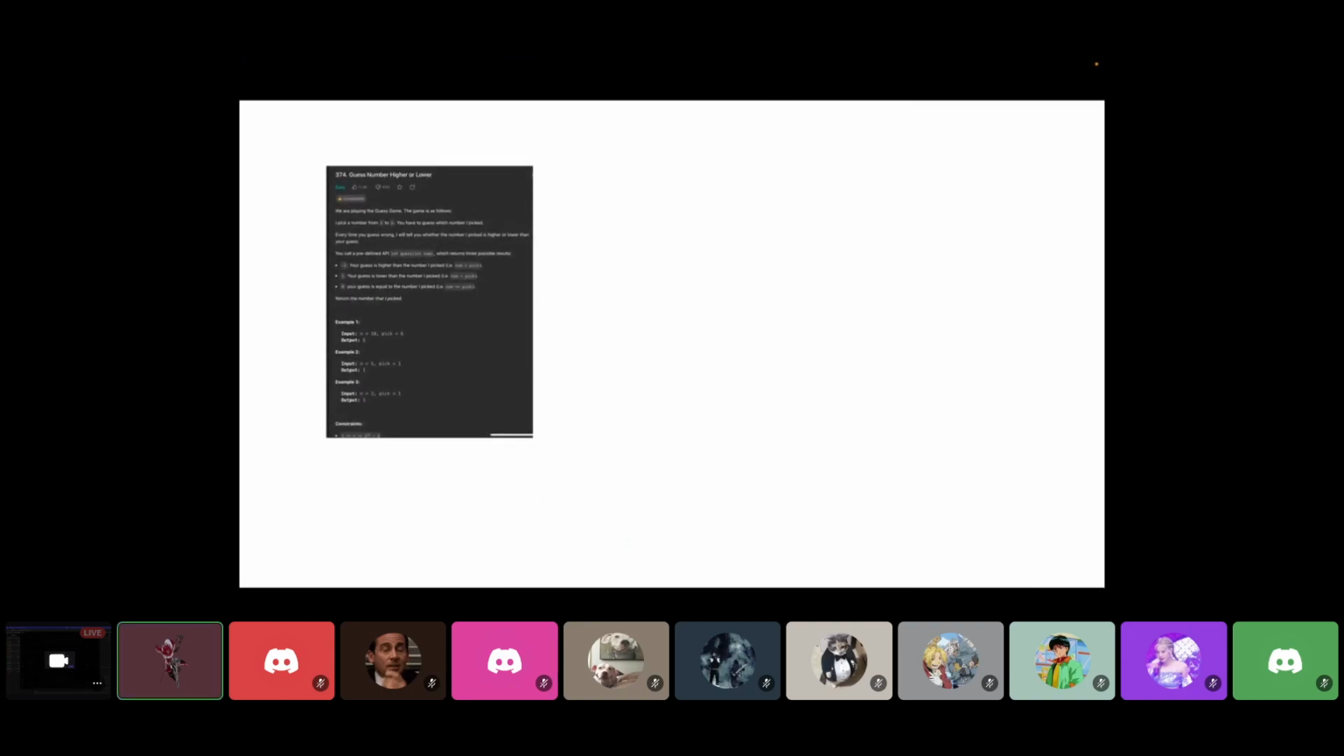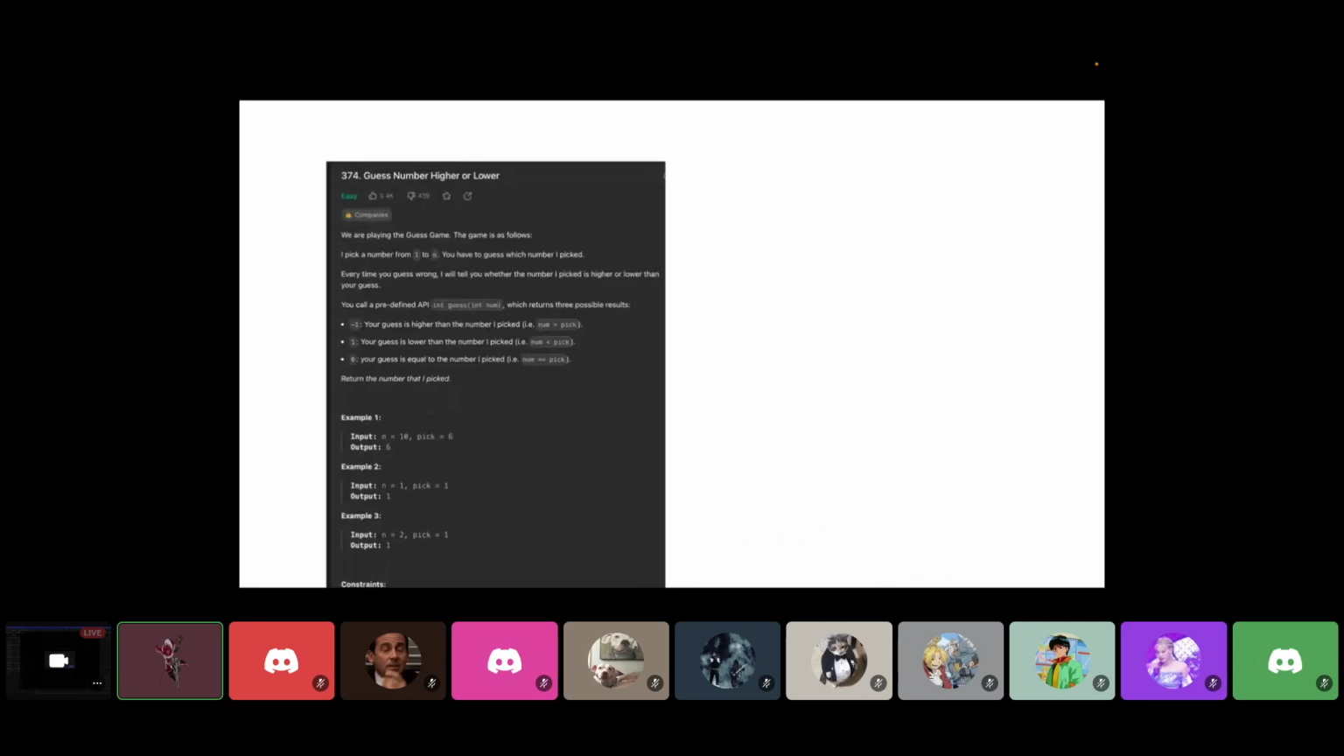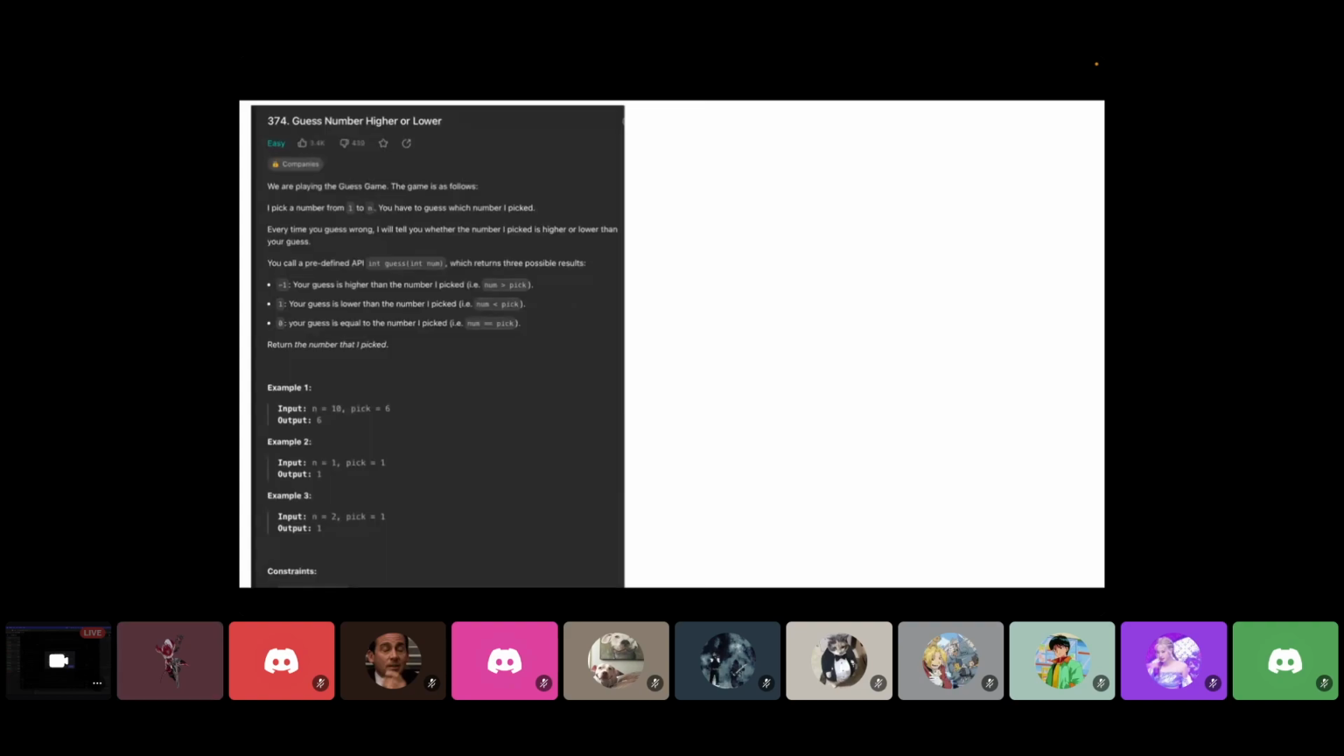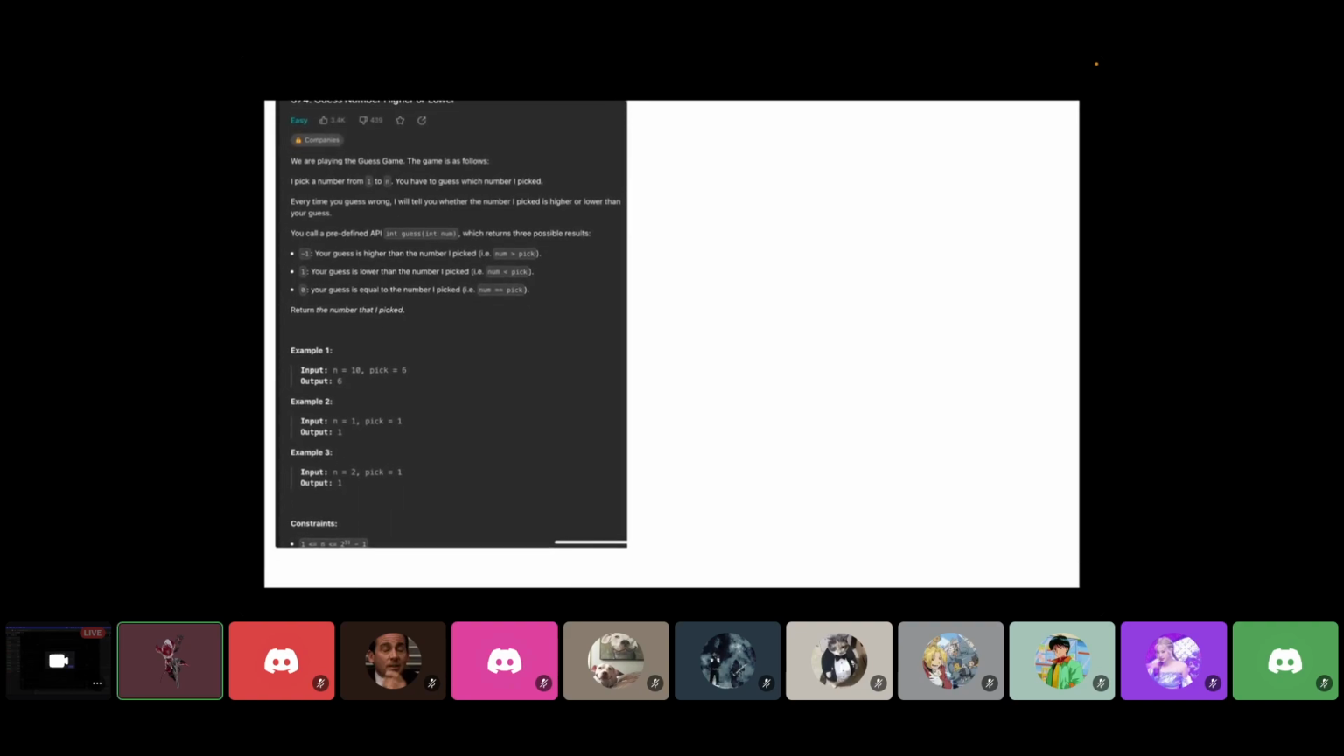And now that we know binary search, we're going to go by this really quick because this is literally the same exact thing. There's nothing really crazy or hard about this. This will take like 2 seconds. All right, this is our next problem. Guess number higher or lower. We're playing the guess game.